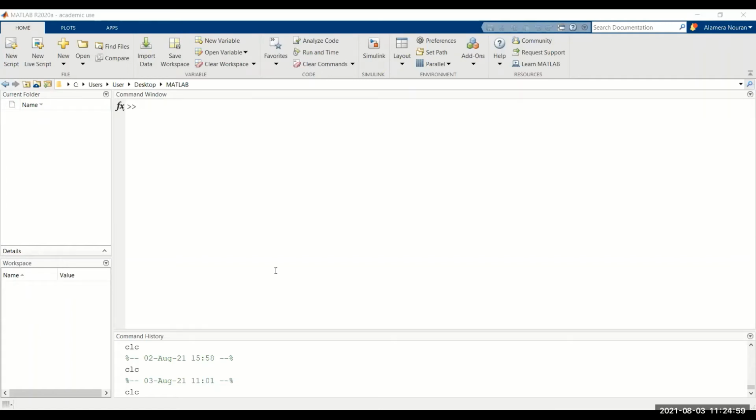Hello. In this video, we'll talk about the interface of MATLAB. We can see that the screen is divided into several parts or sections according to the chosen layout. We have here the command window. The command window is the part where we write codes or commands. From the name we can know.